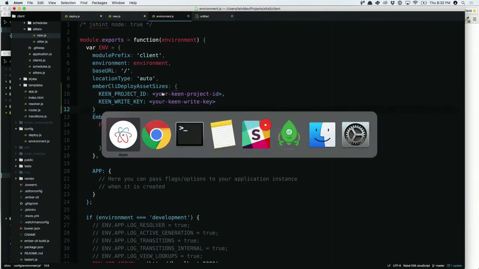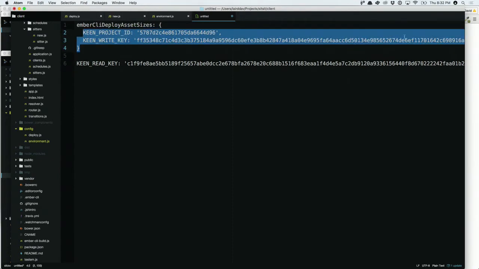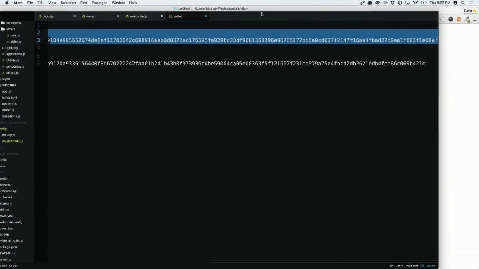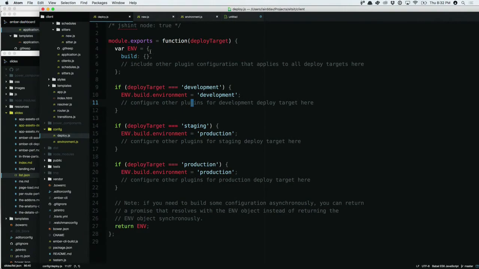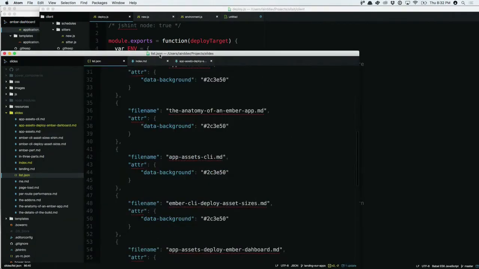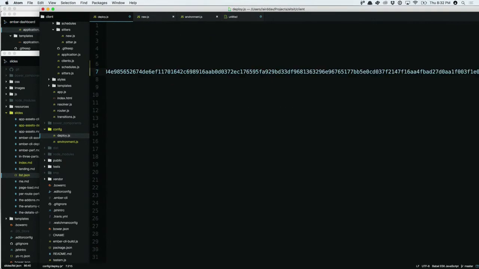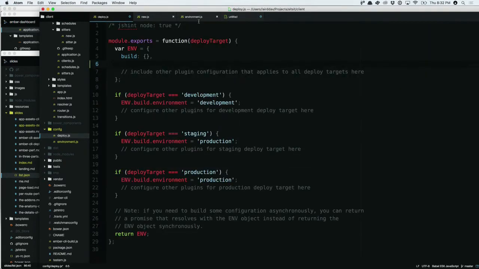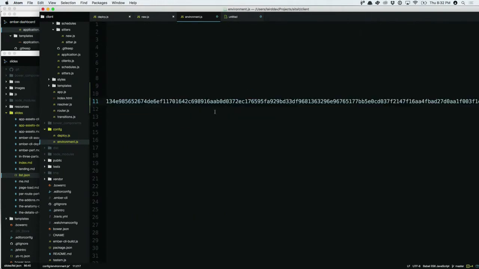So I've got these keys. There's a project key and a write key here. I'm just going to grab these from my backup code here. Where am I? Okay, I think I can. Yeah, this isn't the right place. I'm going to paste these here though, and then copy it over to the right place.